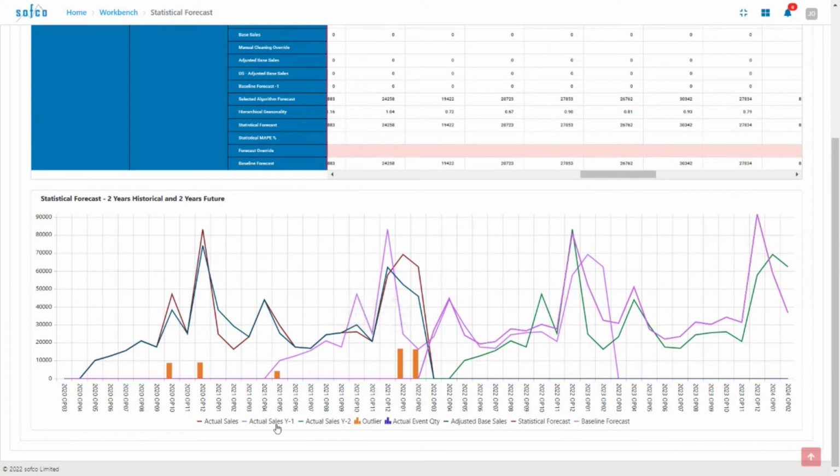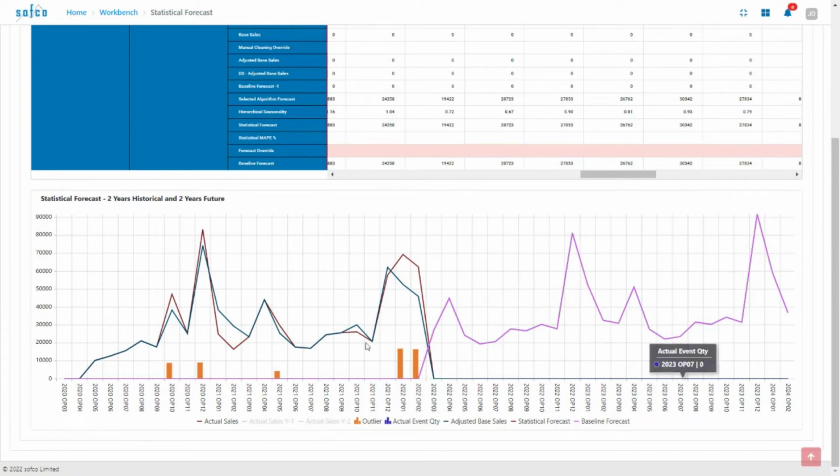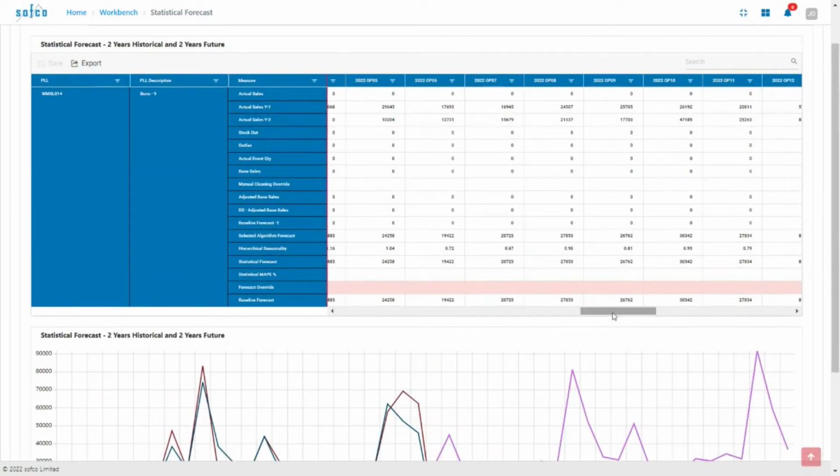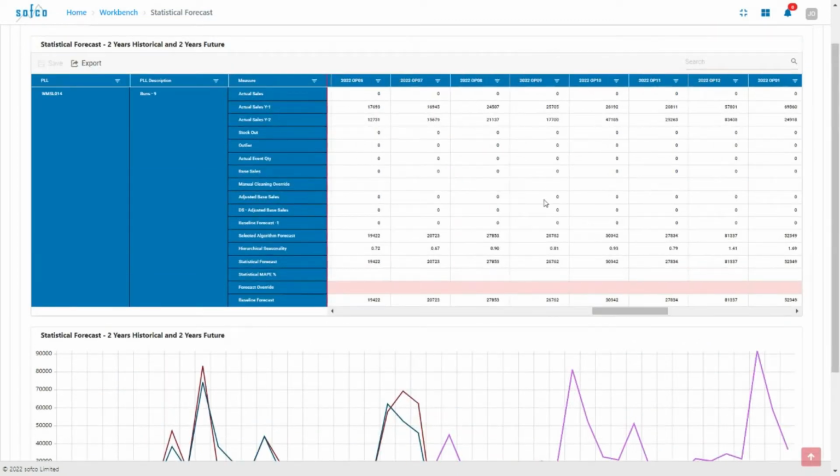We can see there's a range of seasonal peaks. I'll just remove last year and the year before, and we can see here the historical, the cleaning that's gone on, and the projected forecast going forward. And if I want to, I can make any cleaning adjustments.